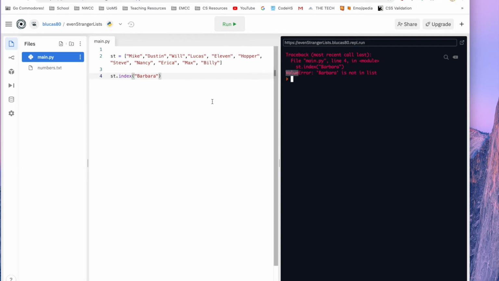But maybe we want to provide a little bit more information to the user about what's going on. So let's do this. Let me back up. We are going to set a variable called person equal to what we are searching for. In this case, we are searching for Barbara.